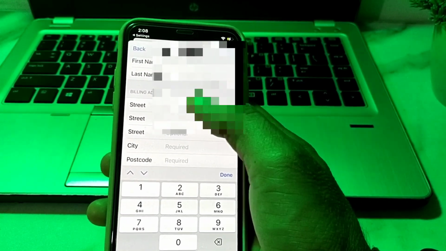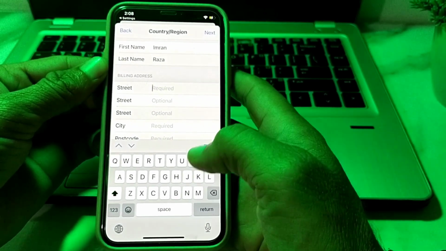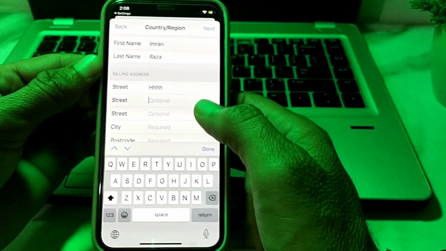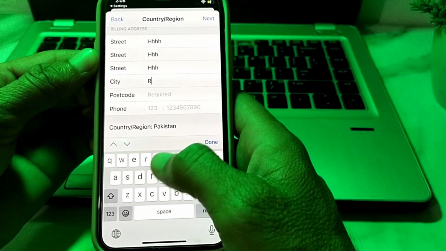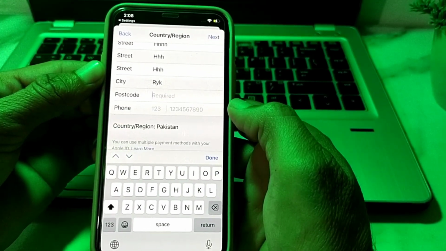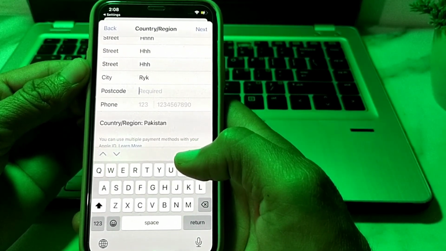Enter here your billing address. If you don't want to enter your original billing address, you can also enter a fake one. Then tap on street. Then you will have to enter the zip code of your city. If you don't know the zip code of your city, then you can check from Google.